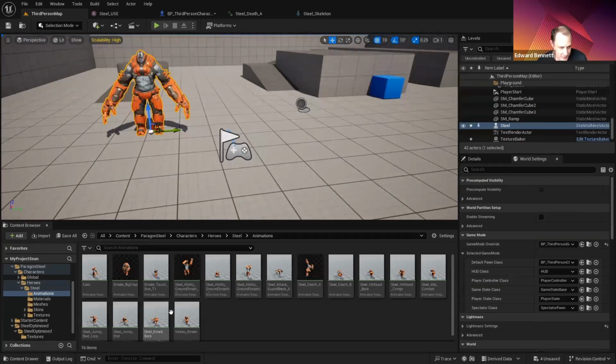So we want to generate the correct animations. Now, we've got two bunches of animations in this. We've got the ones that are in Steel, and you can see these within Content, Paragon, Steel, Character, Hero, Steel, Animations. But don't worry about these. We're going to come back to these in a bit, and we're going to use them for the fighting.